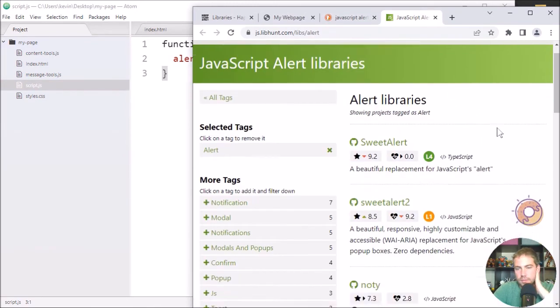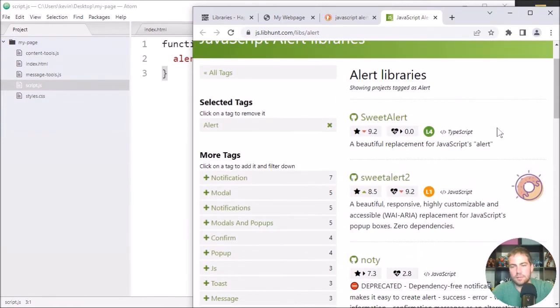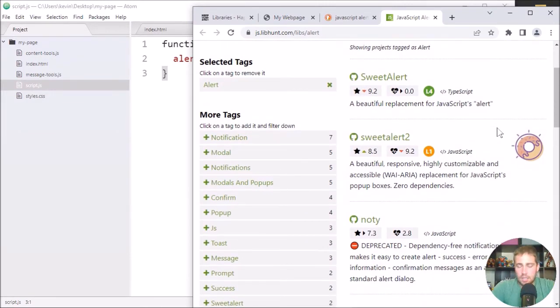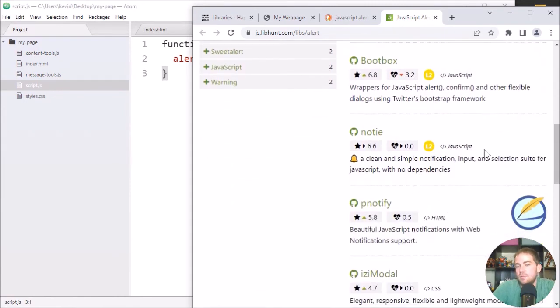Yeah, okay, this looks a little bit more promising, a little less annoying. It's just a list of libraries, looks like. And the first one is SweetAlert. Okay. So you could click through and click around a bunch of them and see which one you like best.